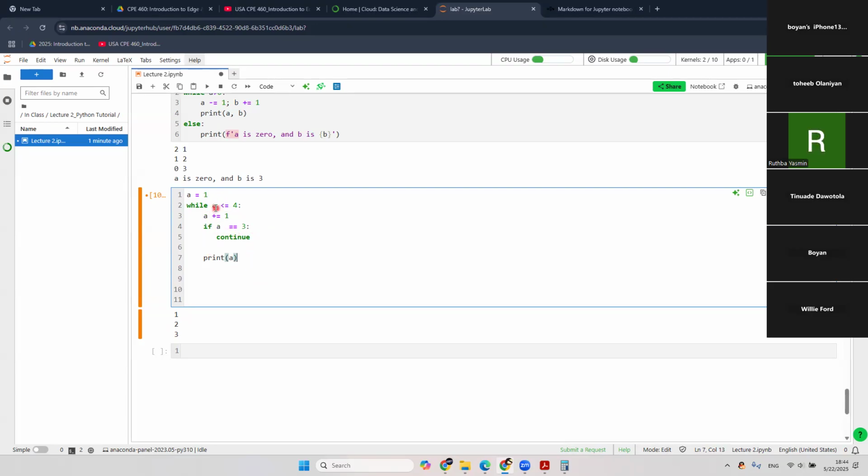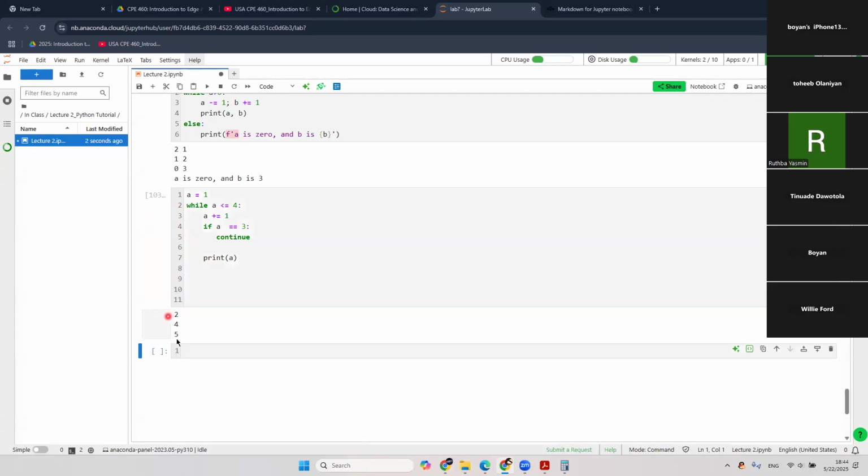Okay, now my a equals 3. Is a less than or equal to 4? Yes, correct. So a plus equal to 1. So now my a equals 4. Print a. So it's 4. And then one more time, is a less than or equal to 4? Correct. Okay, so now a plus equal to 1 means 5. So I will print 5 because 5 is not equal to 3. So I won't execute the if block. Again, go back. Is 5 less than or equal to 4? It's not. So I will stop the whole loop. It's finished. In other words, the result should be only 2, 4, 5, while this 3 will not be printed. 2, 4, 5. See it?